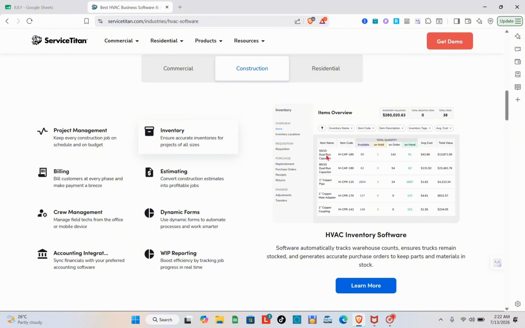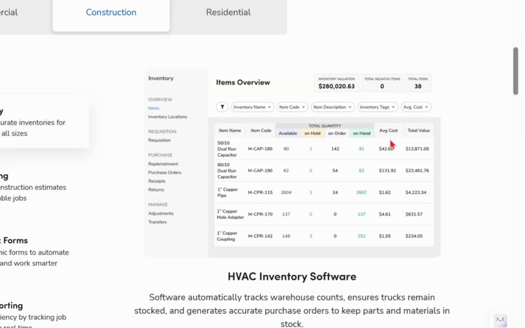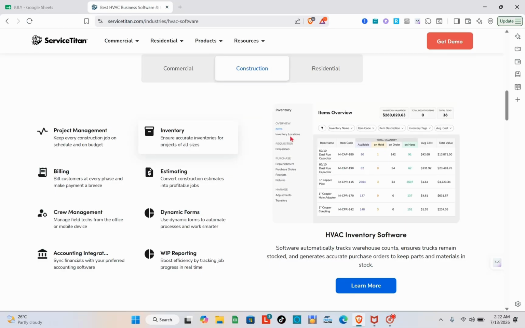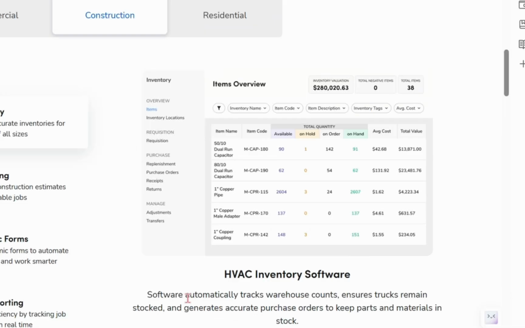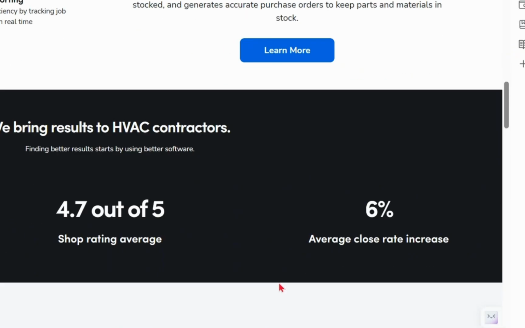You have your item name right here, the code of the item if it is available, how many pieces are available for the specific item, the total quantity, and then the average cost and the total value. In this section as well, we have the inventory location. The HVAC inventory software automatically tracks the warehouse counts, ensures the trucks remain stocked, and generates accurate purchase orders to keep parts and materials in stock.